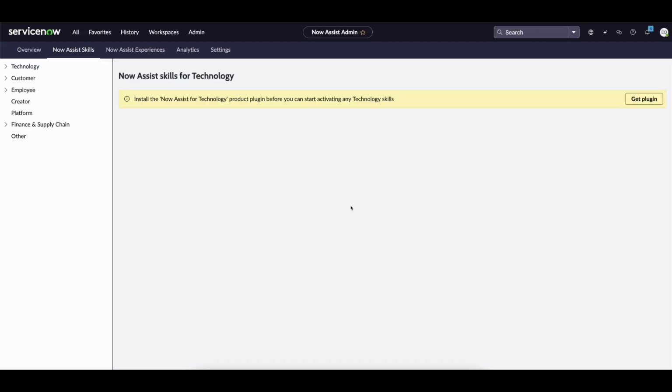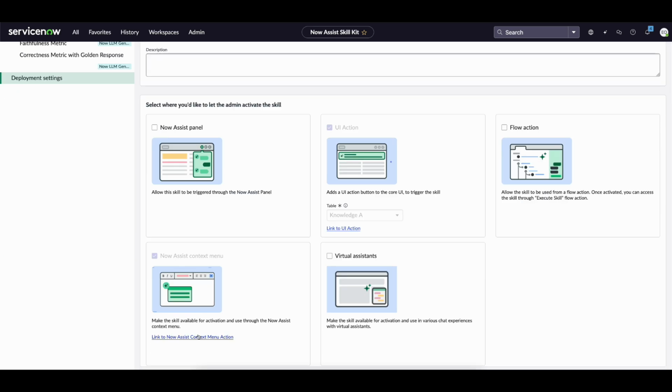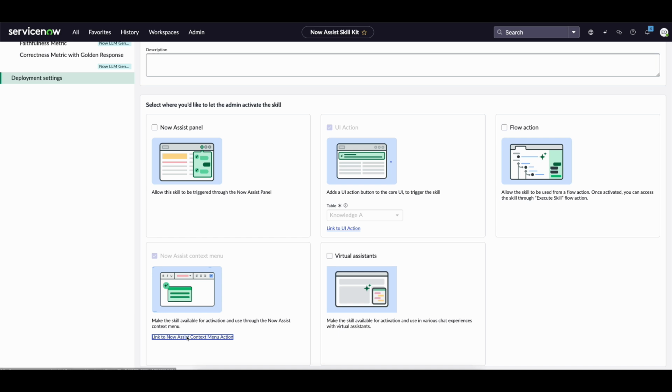We then need to go to the quick actions table to connect the input to the input expected by the skill. So if we return to Now.Sys skill kit, what we mean here is actually connecting the text from that field to the input we have here. Now, the easiest way to get there is through that method I just showed, where you click on the link underneath the deployment settings, the link to the Now.Sys context menu action.